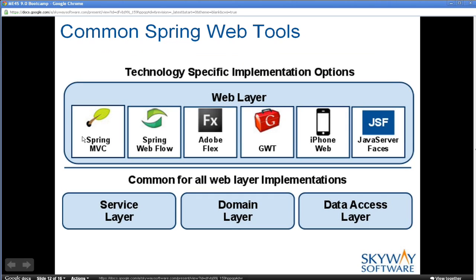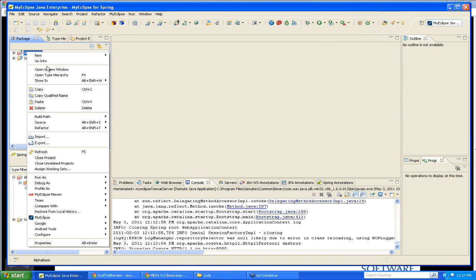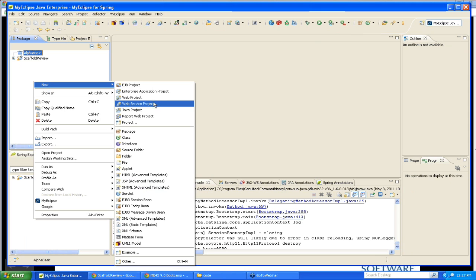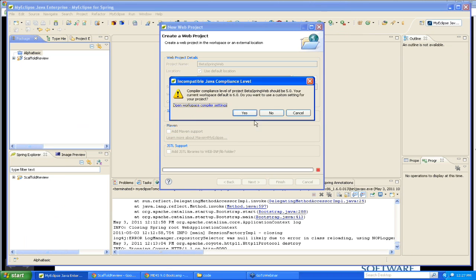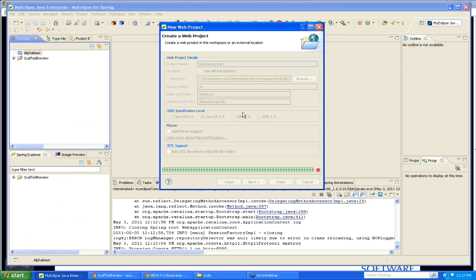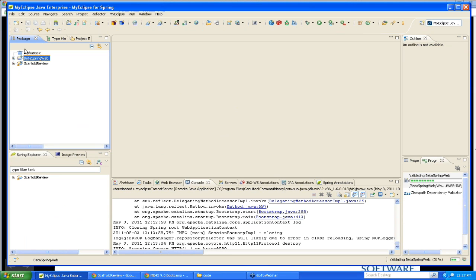So let's jump back into MyEclipse for Spring, and let me clean up a little bit here and close some of these projects. I don't think we'll need this project anymore, so I'm going to go ahead and close this project as well. I'm going to create a new project. And this time I'm going to create a new web project, and this project we'll call Beta Spring Web, and I'll click Finish, and I will just accept the defaults here. And as is the case with most new projects, the first thing that I probably want to do is to configure it for Spring and/or add Spring libraries to it, or add all the Java libraries that I might need for it.